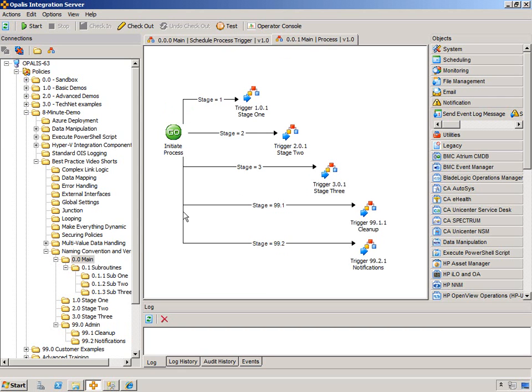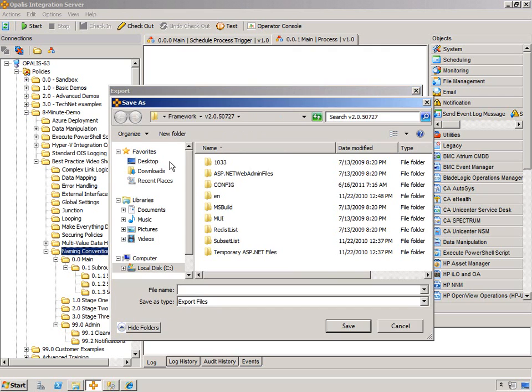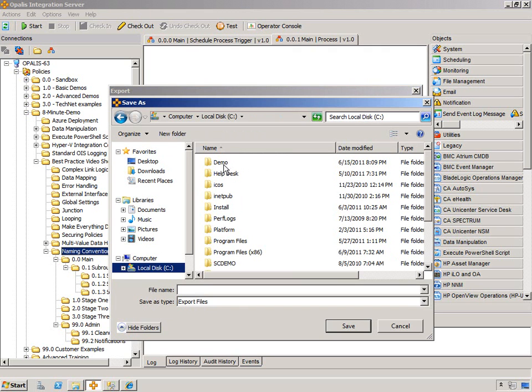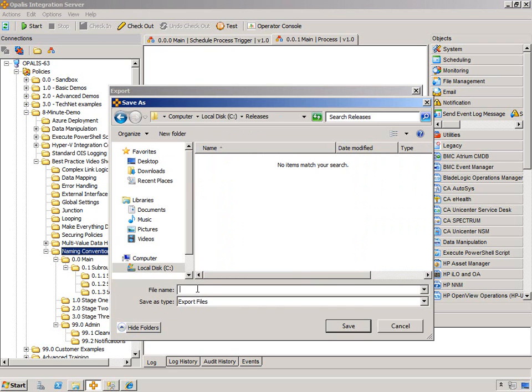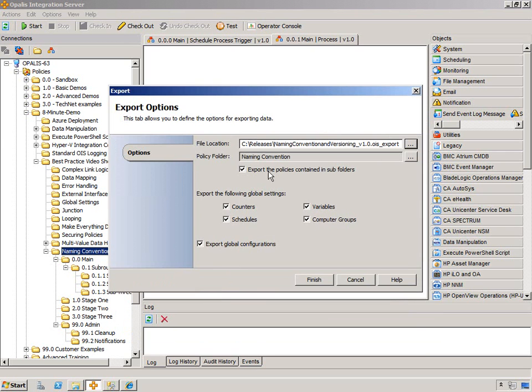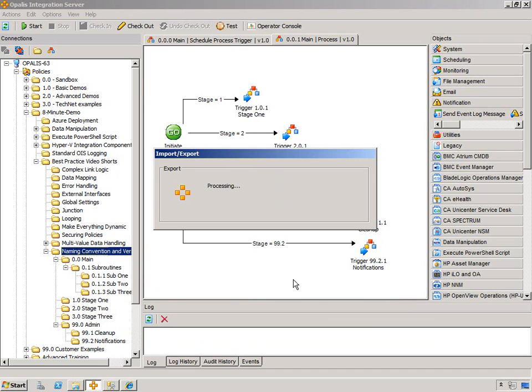As far as versioning itself, once you export this set of policies, you're going to want to identify a naming schema for that as well. So we'll put it in a folder and we'll give it a name, and this is going to be naming convention and versioning v1.0 or whatever your naming convention is, and then you'll choose whether or not you want to keep the counter schedules, variables, and whatnot. We do have variables for this, no global configurations. Hit finish, and this is going to export that.